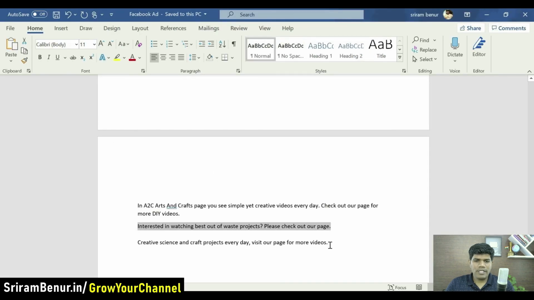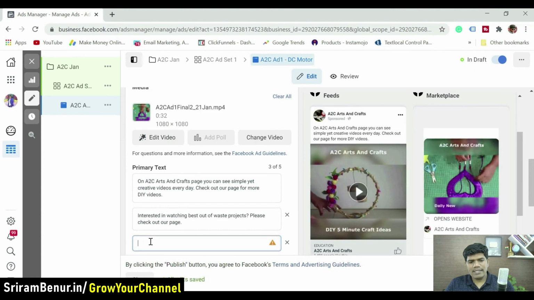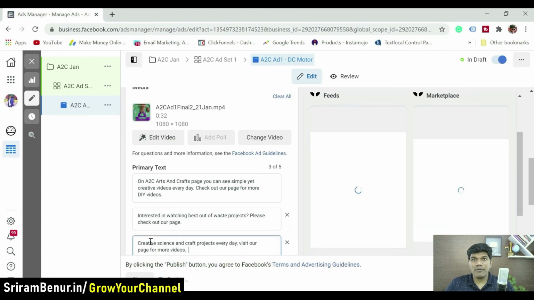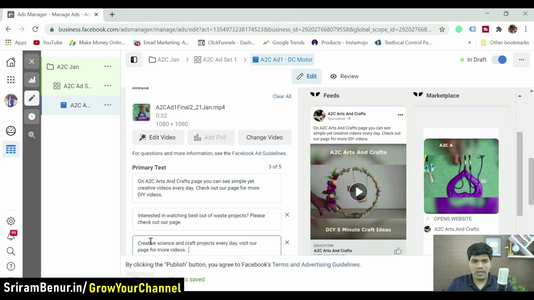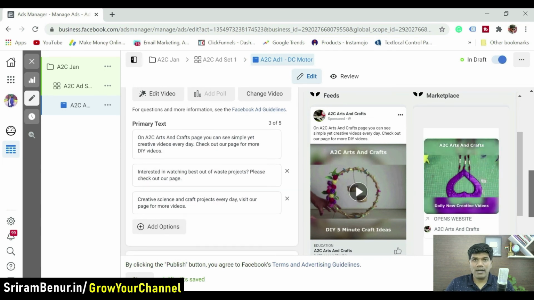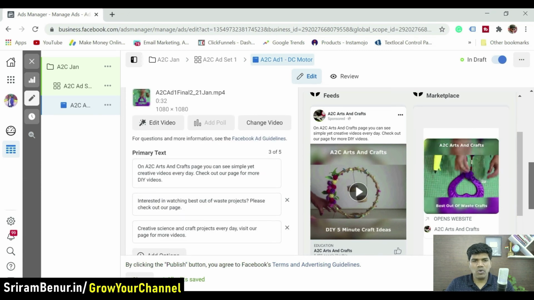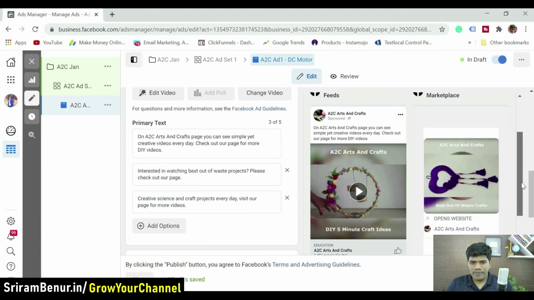Now when Facebook starts showing the ad, whichever text is going to get better performance, Facebook starts showing that more. So we have 3 options here, and whichever text performs better on that ad, it starts showing more. That's what the primary text options are. You can add up to 5. So this is done right now.